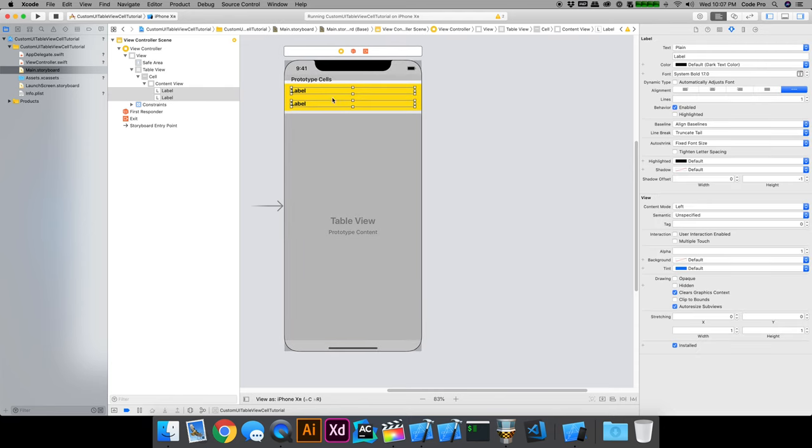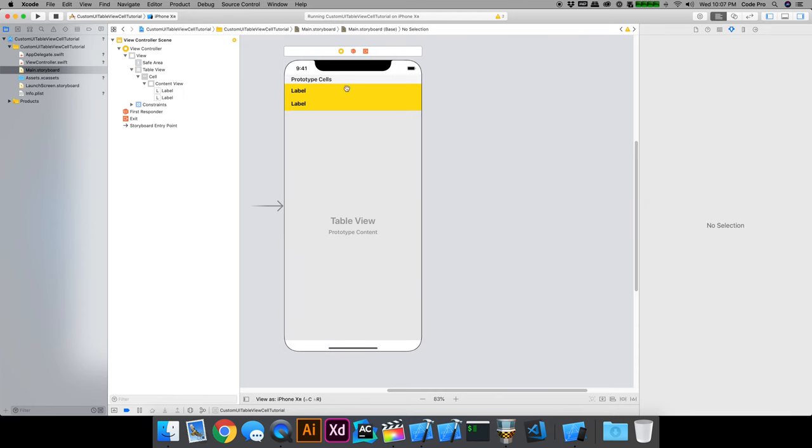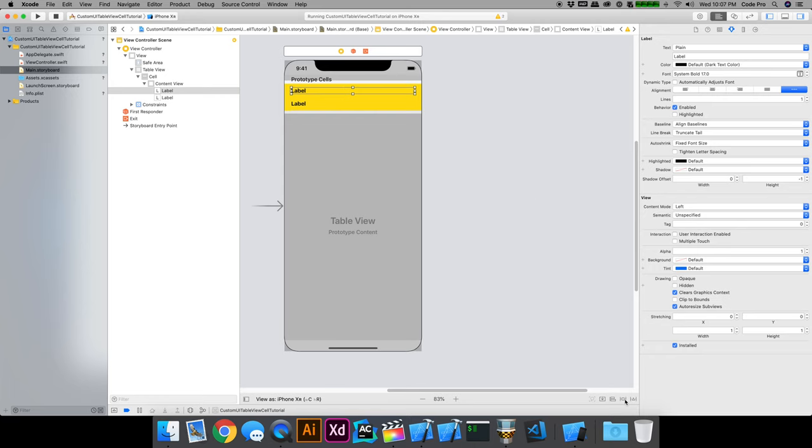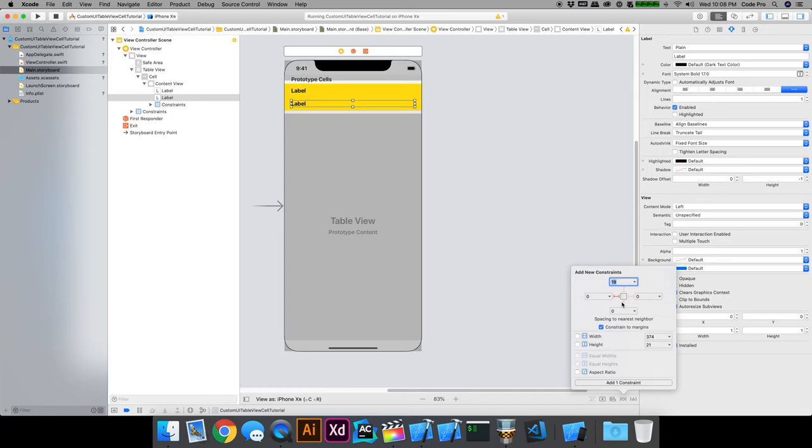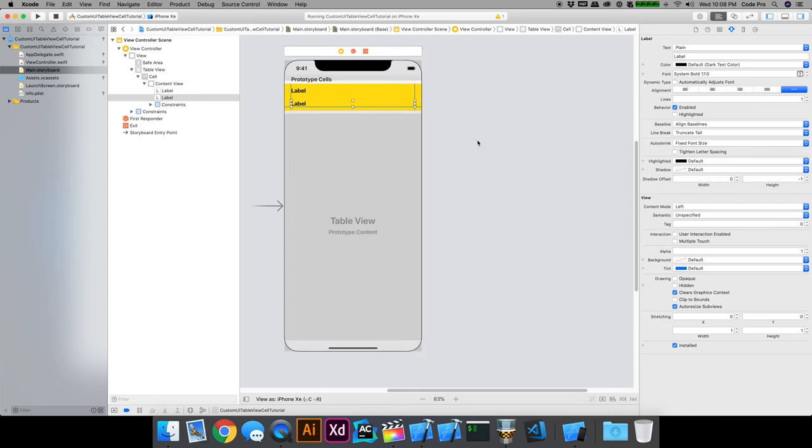And I'm going to just add some constraints here. For the top label, I can go ahead and select it, add new constraints: top, leading and trailing. And for the second one, I'm going to do leading, bottom, and trailing. And that's good enough for this example. Now let's go into our view controller and start setting up our table view delegate and data source.